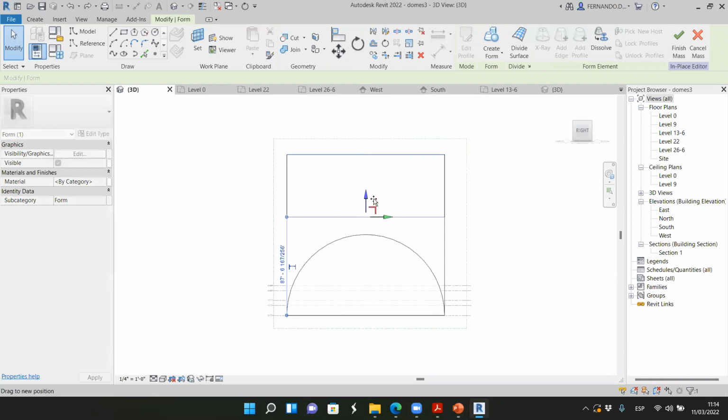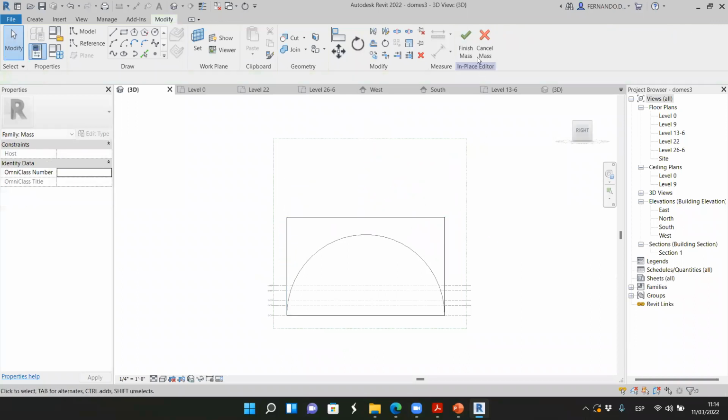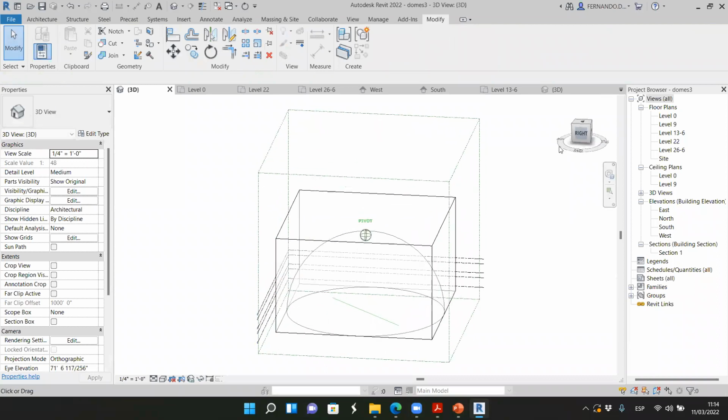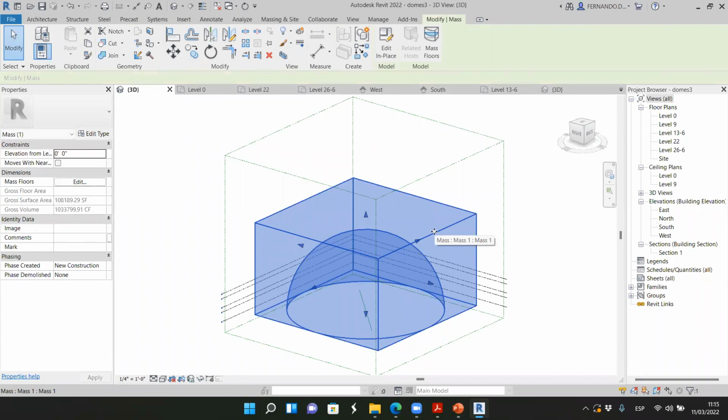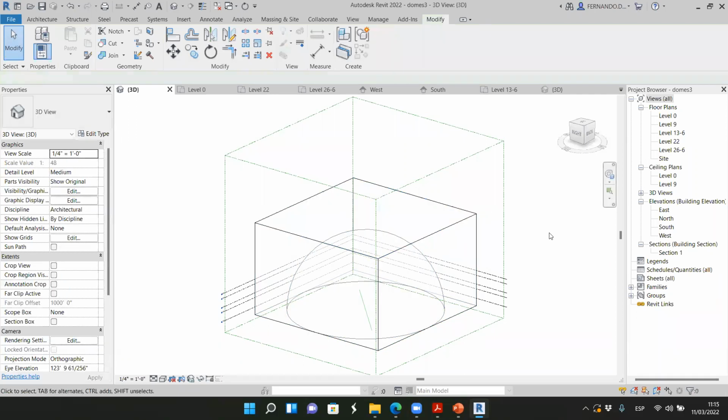Okay, be careful because you can select a line, but in this case, I want to select the whole face. If you select this and you click tab, you see that you can select different things. Here I'm selecting the wall. Here I'm selecting the roof. Okay, I'm pressing the tab key. So you can select the whole mass, just the wall, or just the roof. So if I want to move the roof up and down, I have to select the roof.